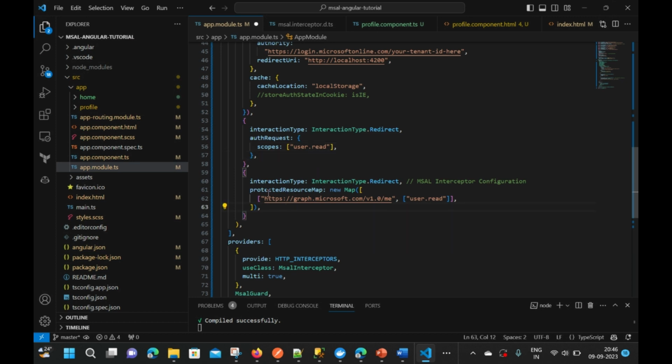And another section is the MSAL interceptor. You know interceptor, right? Generally we use an HTTP interceptor. That HTTP interceptor will help us to add the authorization token to each HTTP request. That is the thing we have configured here. These are the three sections.